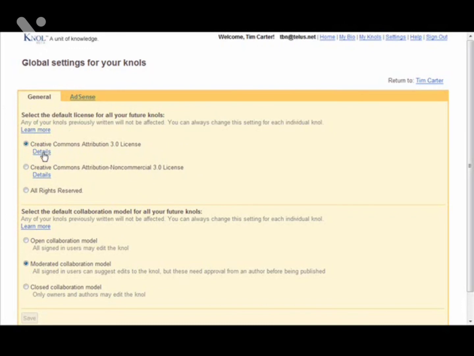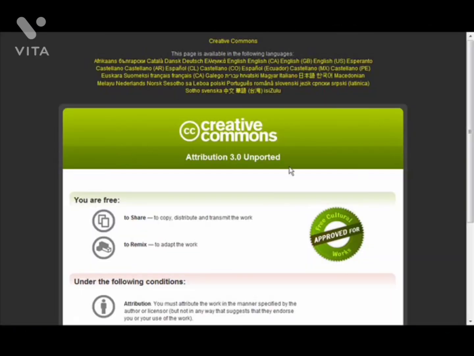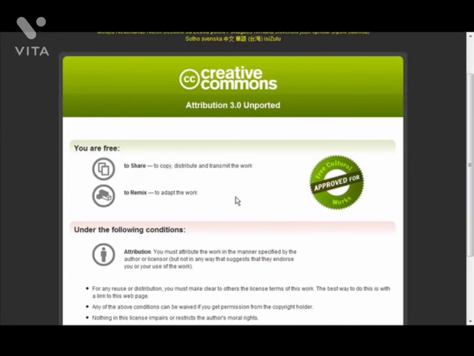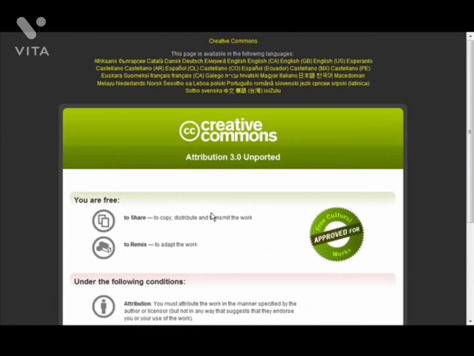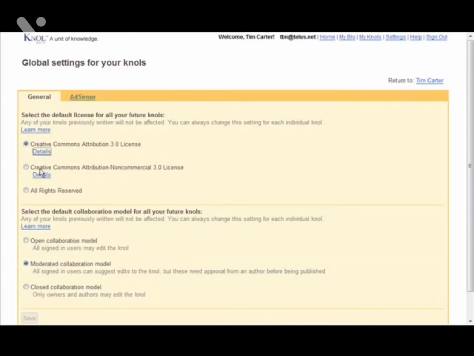If you don't know what these are, you can click Details, and then it pops up and tells you what people are allowed to do with the content that you have within here. So pick the one that you want to use, and all rights reserved is a copyright, meaning that the information you have cannot be shared without your permission.